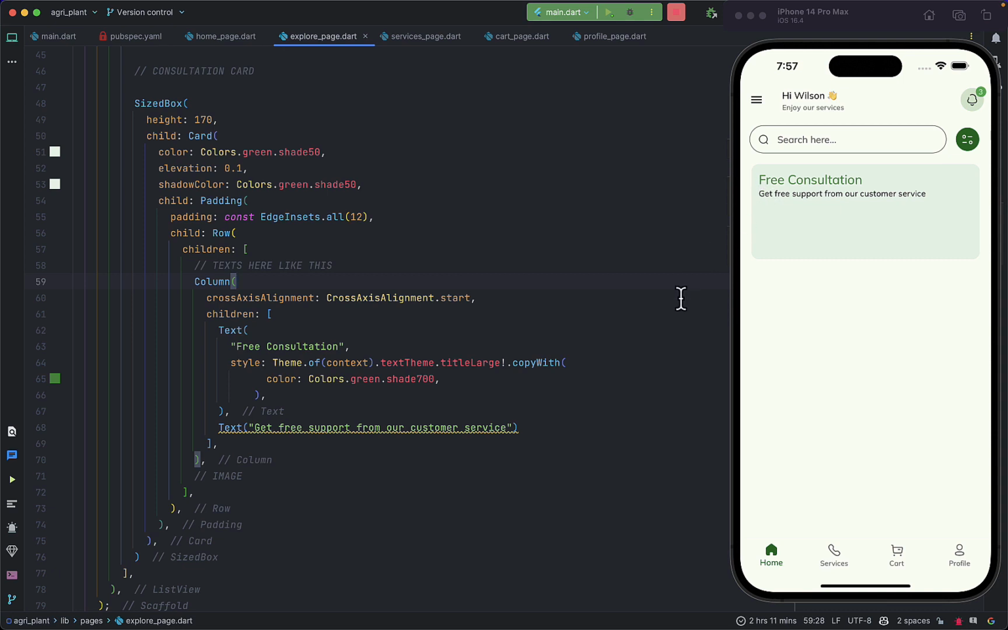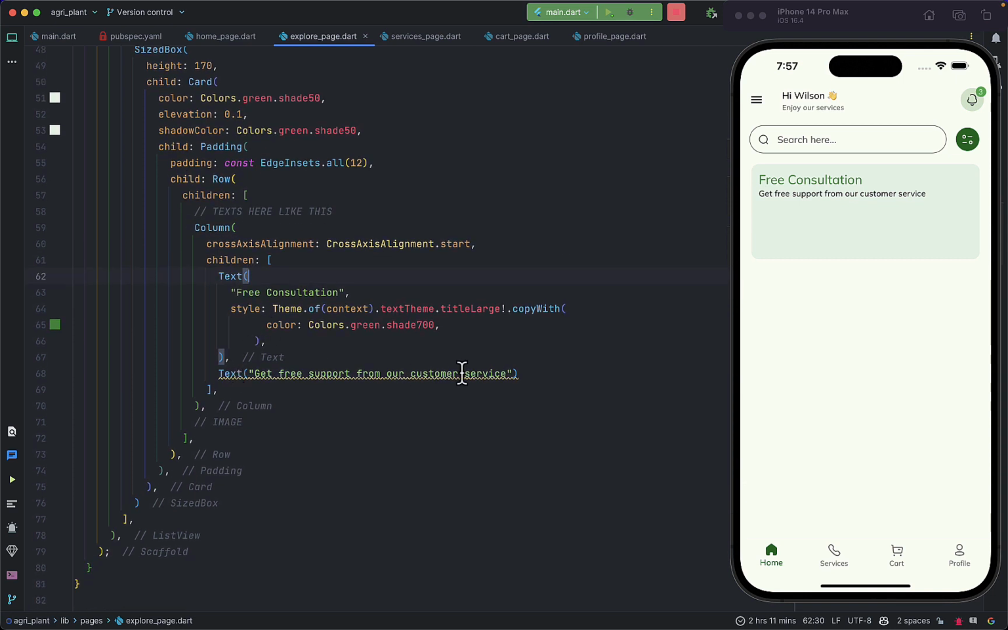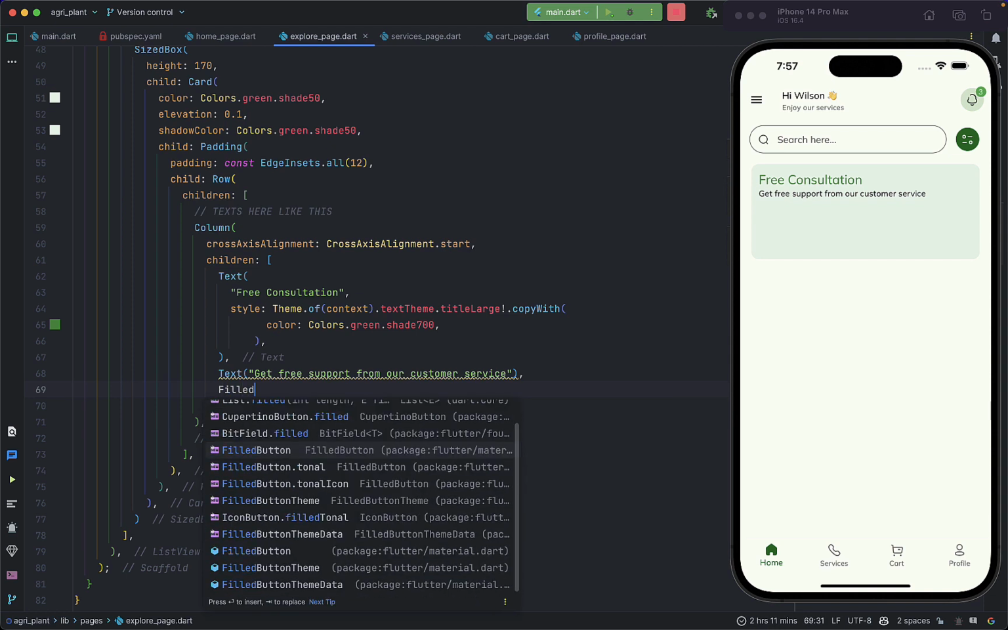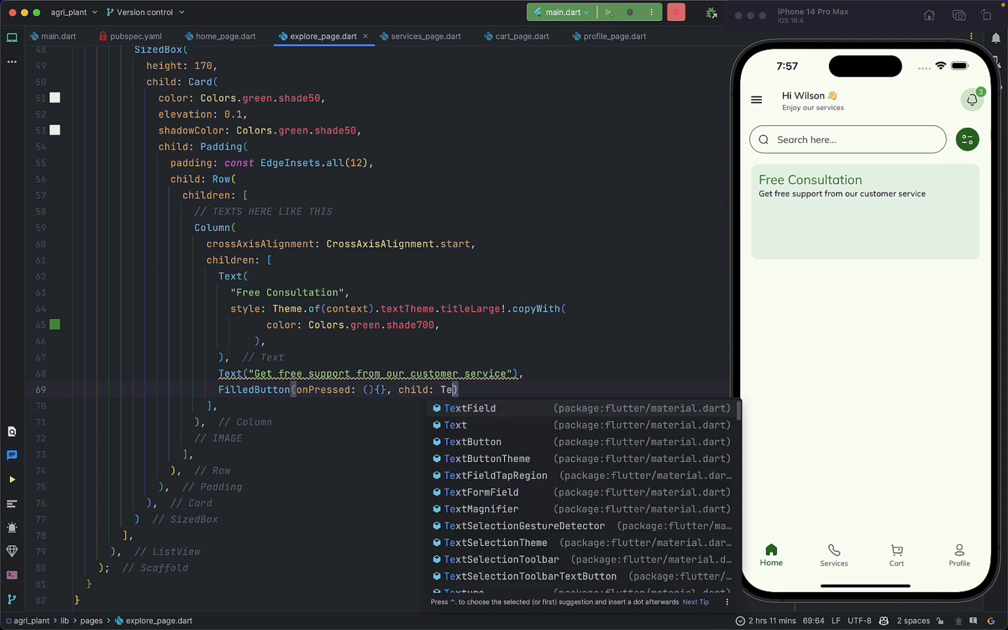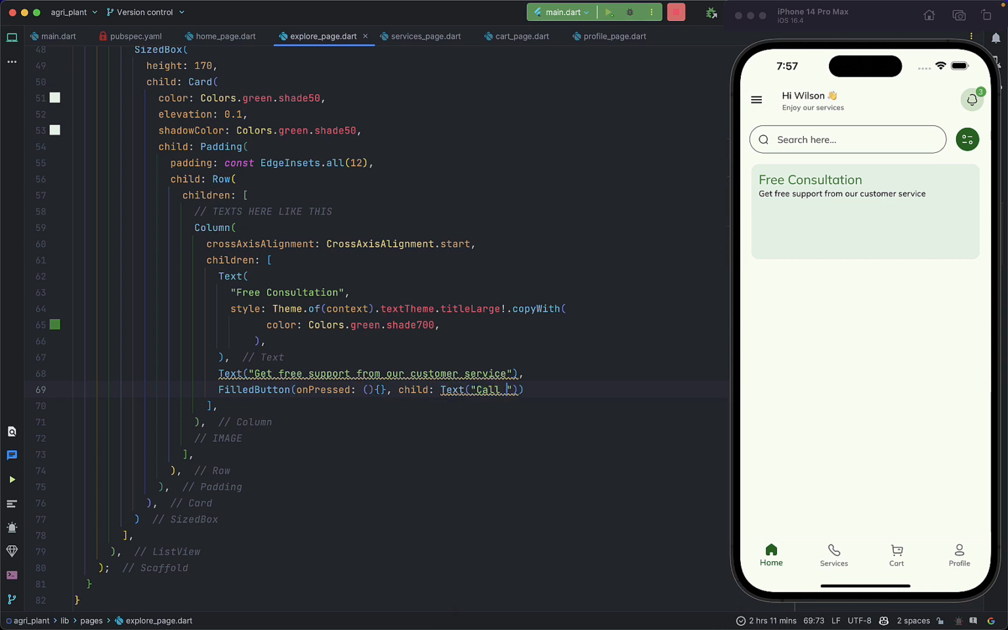Now the next thing is going to be our button, and Flutter has introduced a new button called filled button. So I'm going to use the filled button instead of the elevated button, and the child is going to be a text that says call now. Right, and this is what we are going to have.